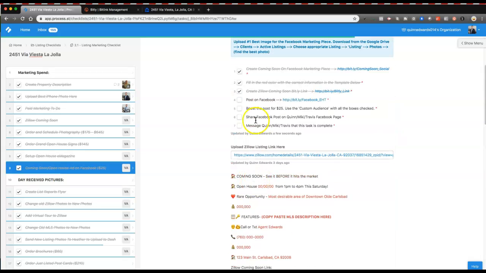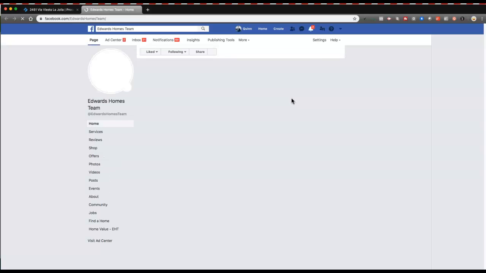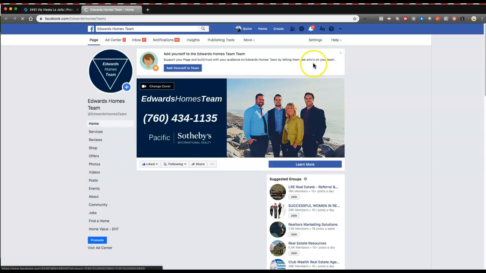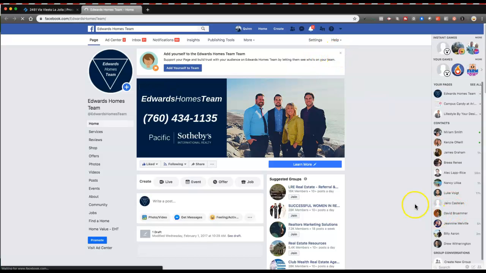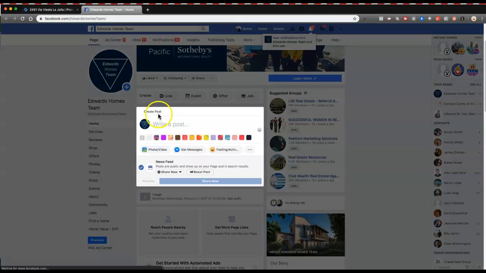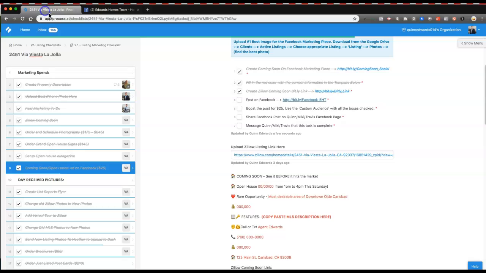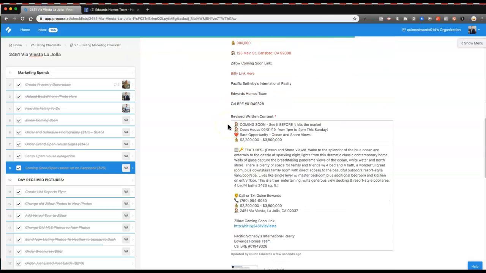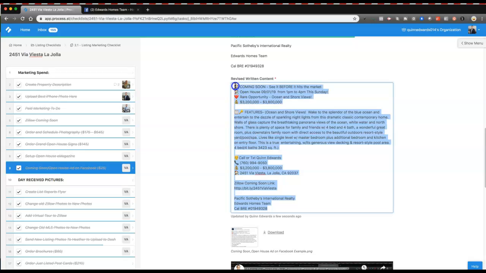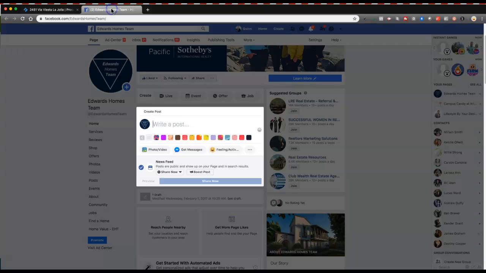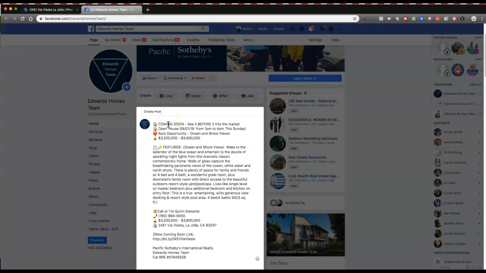Let's scroll up. Next, we got a post on Facebook. I can X out of these tabs. So let's click on this link. It'll bring you directly to our Edwards Homes Team Facebook page. On this page, this is where we're going to post our message. So let's go find our message, and we'll copy our message and we'll paste it into Facebook. Okay, it's already looking good.